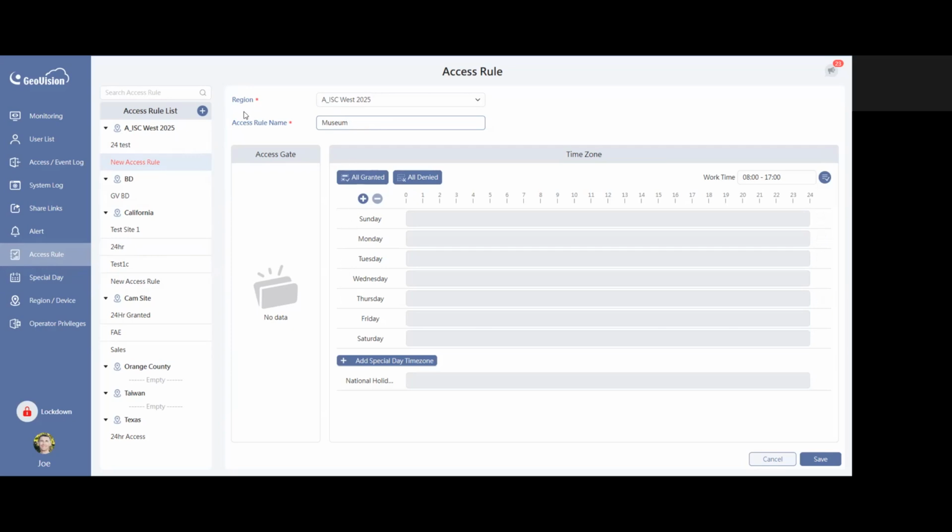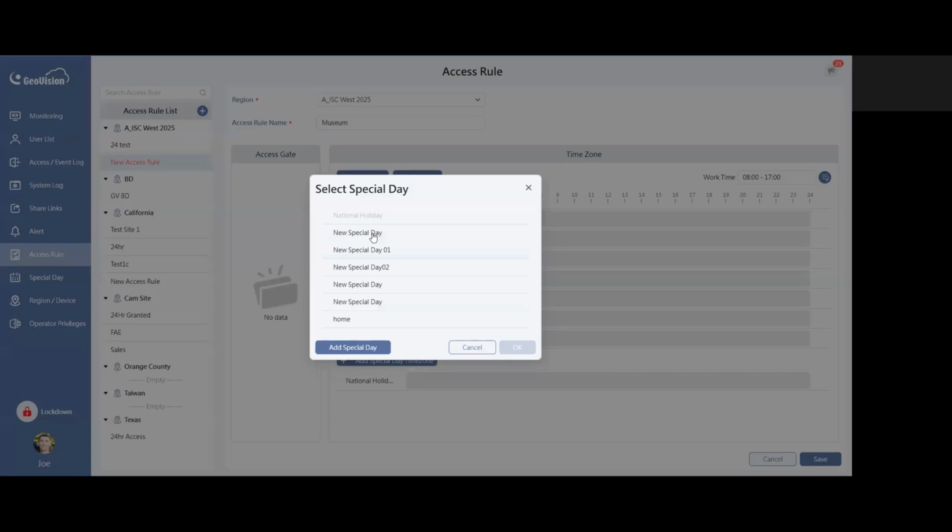So we're going to go ahead and make sure that we're clicked on the correct region. If you have multiple locations, make sure you are clicked on the correct one. Give it an access rule name. And then right down here, you're going to click on Add Special Day Time Zone. If you've already created your special days over on the Special Day tab, it'll be listed here. But if you have not yet created it, you have the ability to hit Add Special Day.